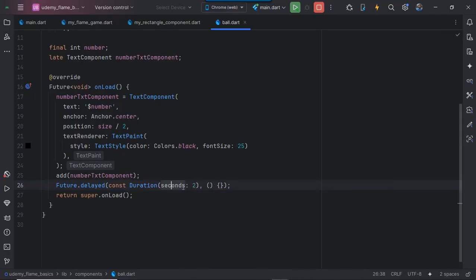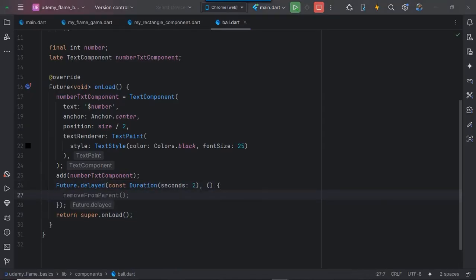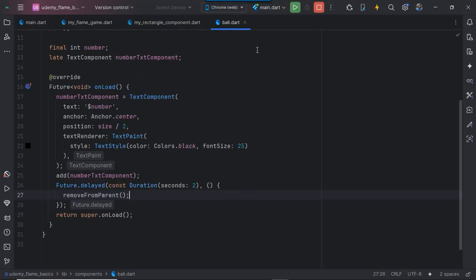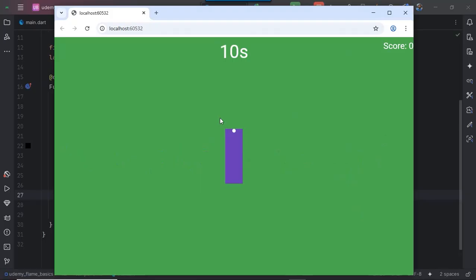So after 2 seconds, okay, I need to provide the parameter name seconds. So after 2 seconds, this function will be called, and we will simply remove the ball after this duration by simply saying removeFromParent. So let's see whether it works or not. Let's restart the game and tap, and let's see this 9 ball. After 2 seconds, the balls are removing from the screen automatically. Okay. And you see how easily we can do so.